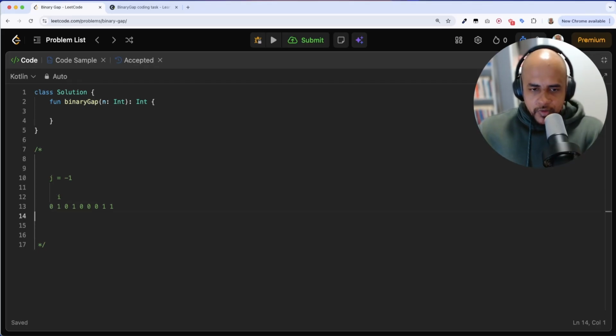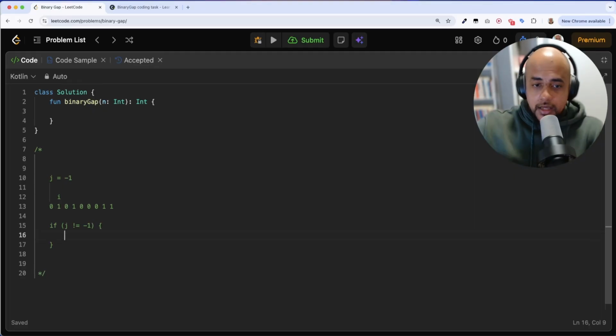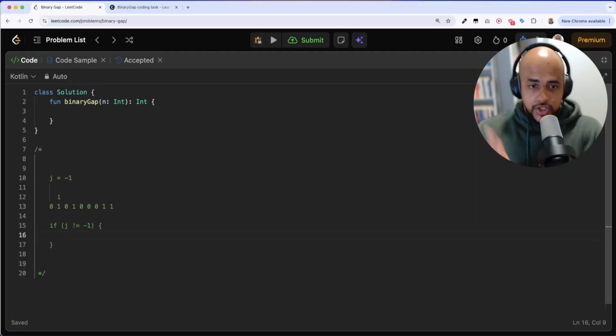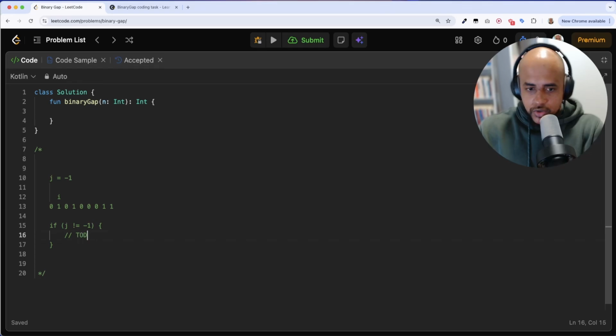What do we do now? First thing we have to check is if J is different from -1. Why? Because we have to check whether or not we already initialized J. If this is true, that means that we are looking at a next one. So we already have J pointing to a previous one, and now we are good to calculate the distance. But let's say this is not the case. So here we have a to do. If not, what are we going to do? If J is still not initialized, we have to initialize J.